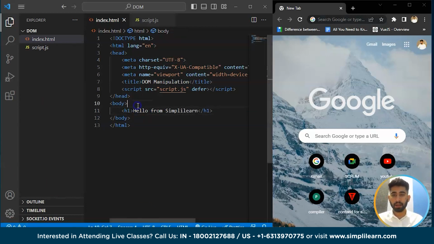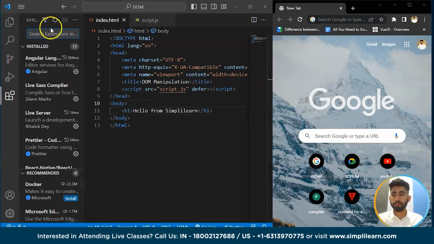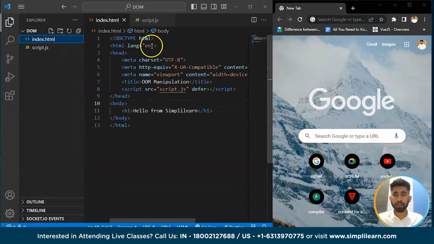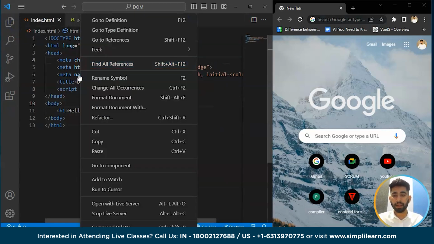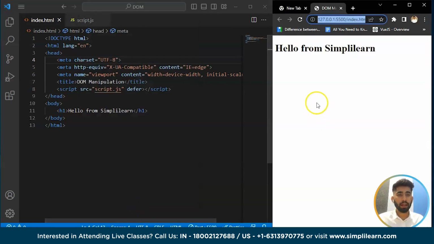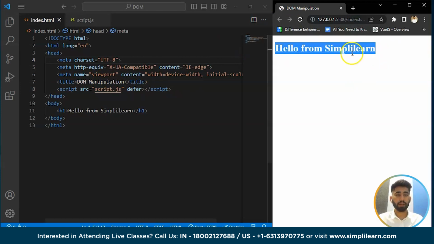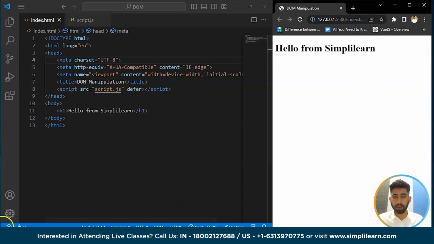Let's save it. I've installed this awesome Live Server extension. You can also install it on your system. It's very easy. Just press enable install and it will get installed. After that, you can right click here and you will find the option open with Live Server. Just click on that and a page will get opened with the title that we have added, and here is hello from Simplilearn. So the page is working completely fine.